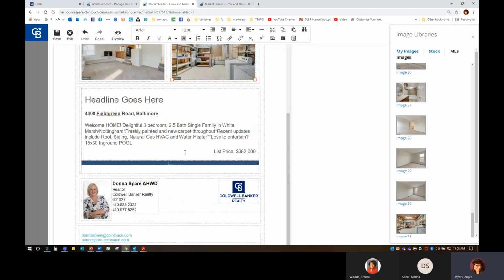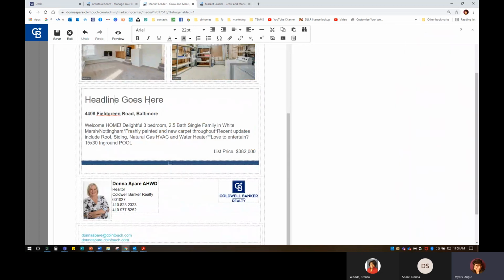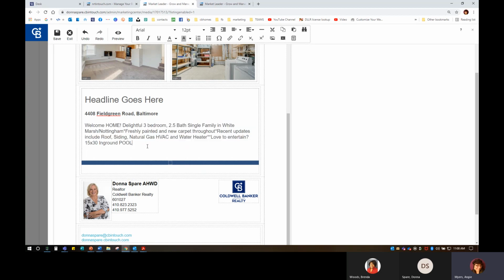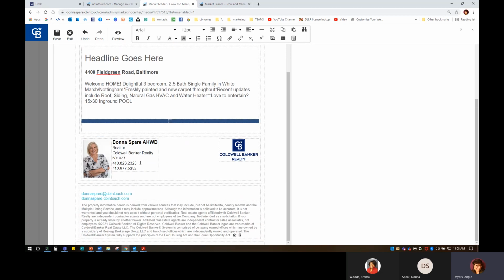Once I have the photos that I want, I can add my headline. You know, here's the information for the property. If I don't want the price, I can delete that, take that out. You can always go through and reword what the property remarks are if you want them to be grammatically correct. If someone has used all caps and you don't want all caps, or maybe they haven't and you do. And then you always want to double check your information down here.